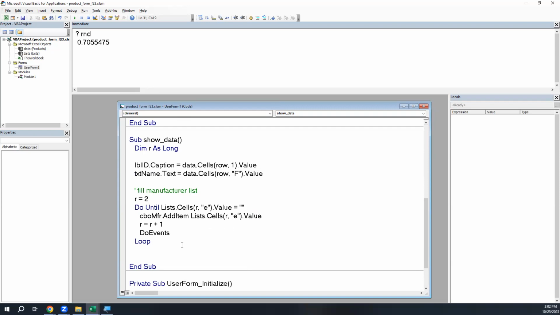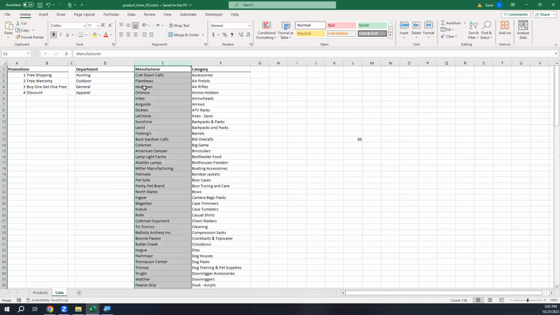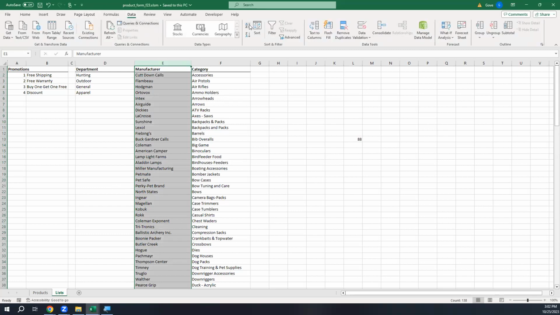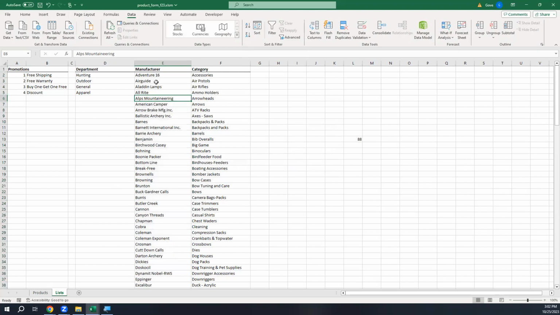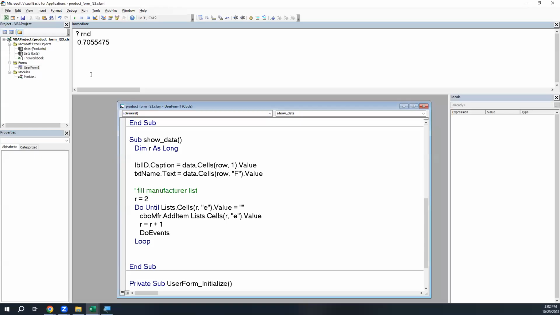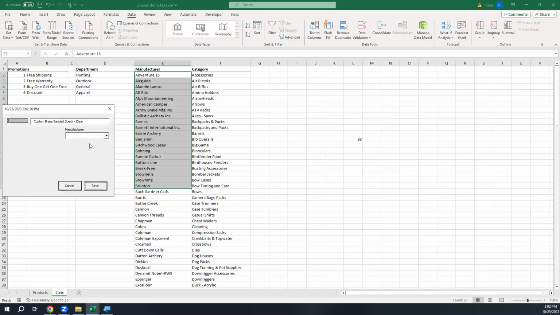So now we're going to come in here, and this loop is just going to go right down through all of my manufacturers. Probably should sort that. So let me just go ahead and come to my data and hit sort. Continue with the selection. So now they'll go in alphabetically because it's just going to read them in that order. So if I run this now, I should get plenty of manufacturers to choose from.